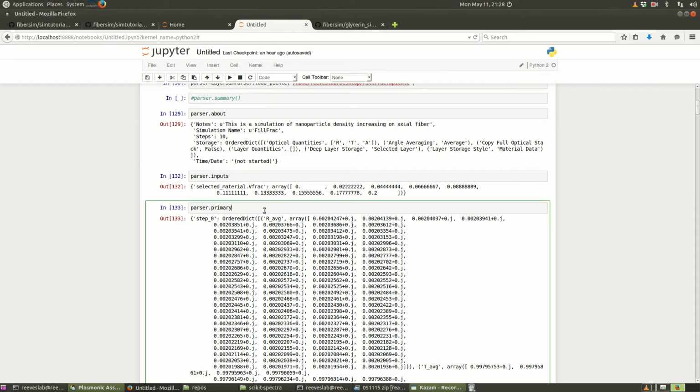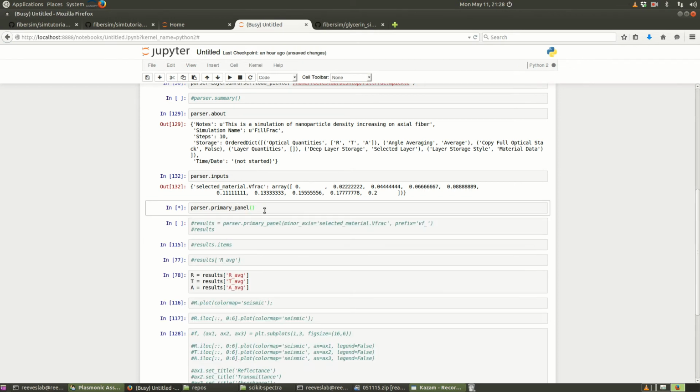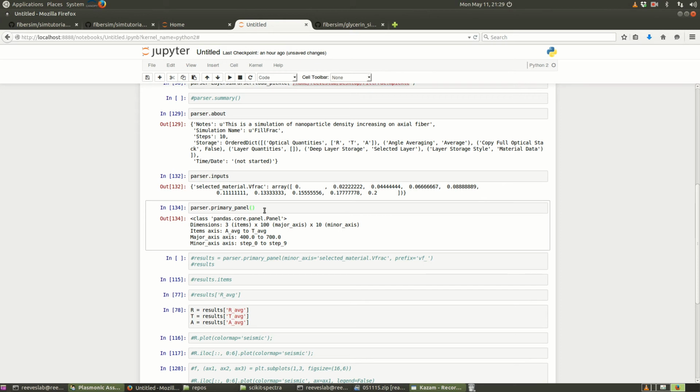However, for the primary results, we can use a primary panel, which is a pandas object. This is a structured object that makes it much easier to parse and plot the data. It gives us the full power of the pandas library. Along the items axis, we have A average, R average, and T average. The major axis is our wavelengths, and the minor axis are our increments.